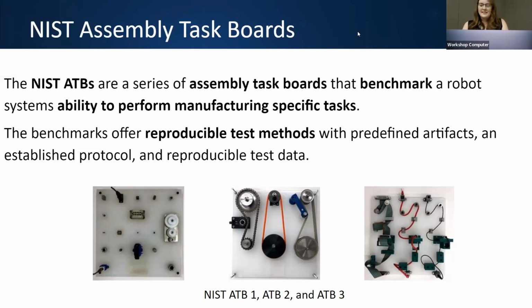So the idea here is that it's a reproducible test method with predefined artifacts and an established protocol to produce reproducible test data, and in a way that is reflective of how things actually work for manufacturing robotics.